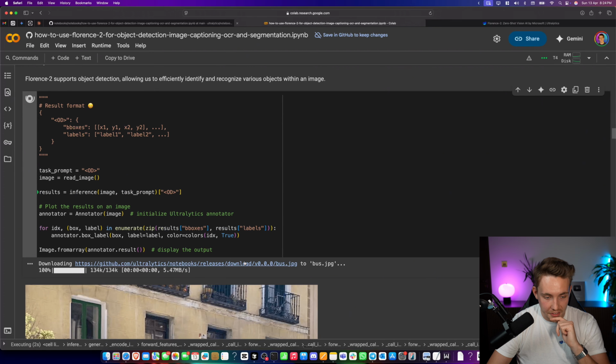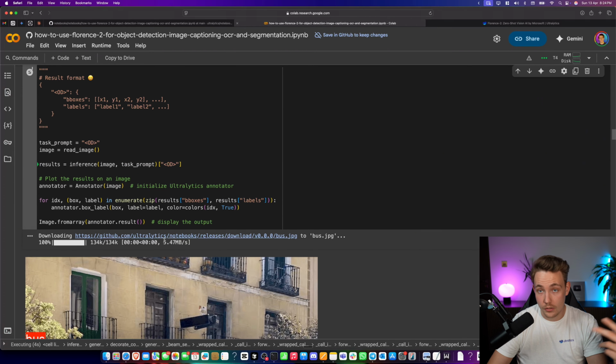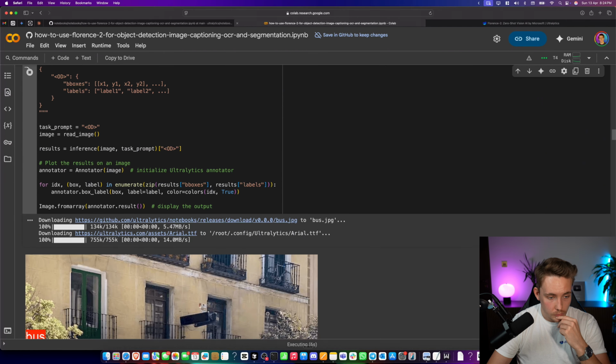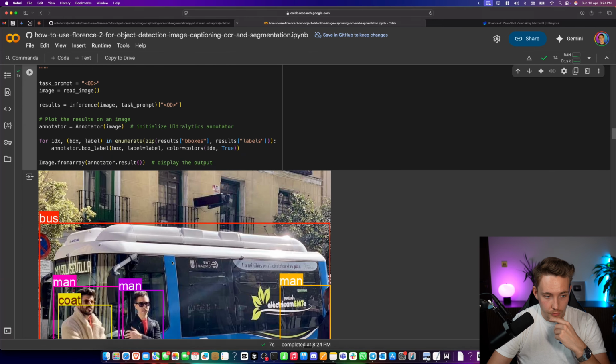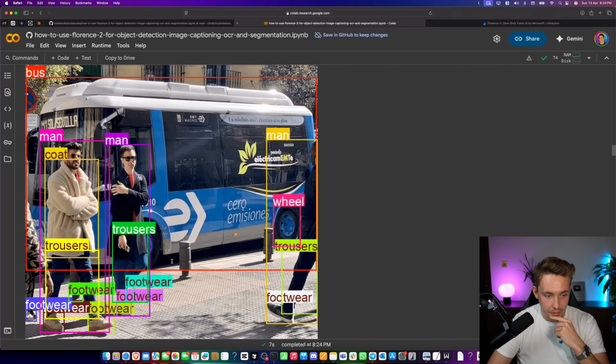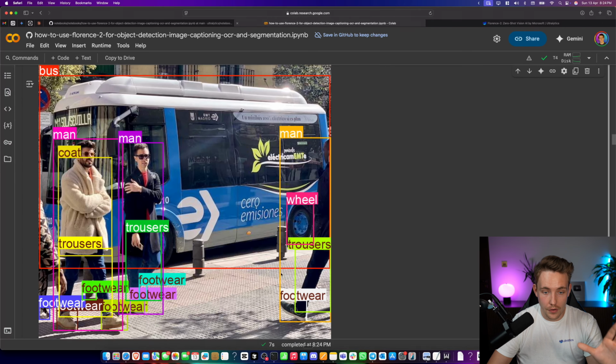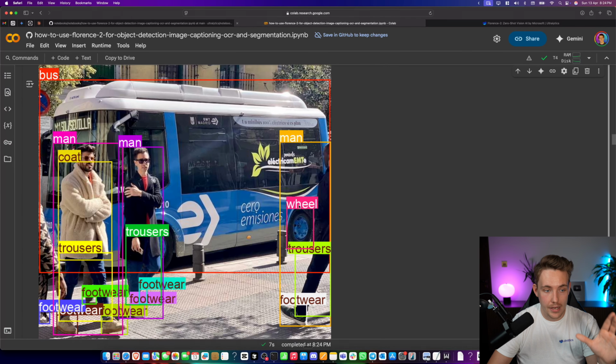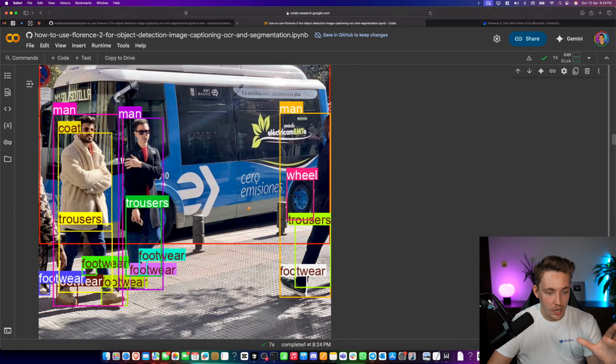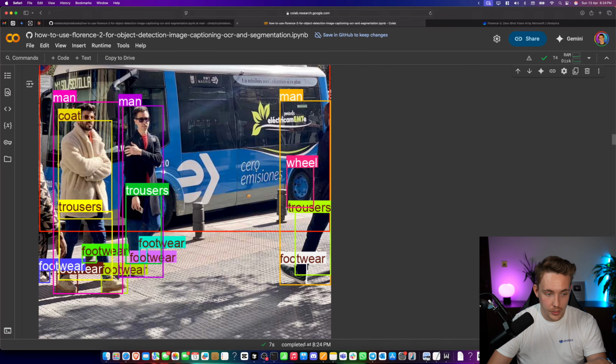We're downloading our example image. We will throw that through our embedding model, our pre-processing. We run the inference, and this is the output that we get. This is the real output that we just got from the model. So we take wheel, man, bus, coat, man, trousers, footwear, different types of footwear. This is a very accurate model, as you can see.